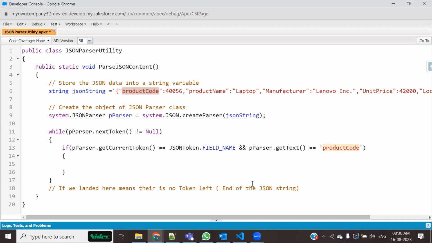यू आर स्टैंडिंग ओवर हियर, योर कर्सर इज स्टैंडिंग, योर कंट्रोल इज स्टैंडिंग ओवर हियर, इट इज पार्सिंग दैट स्टेट। ये इस वाले टोकन पर है। क्या ये टोकन फील्ड नेम है? हाँ, यस इट इज फील्ड नेम। ये वैल्यू नहीं है, वैल्यू तो इसके बाद आएगी। अच्छा, अगर वो फील्ड नेम है तो गेट टेक्स्ट। गेट टेक्स्ट इसलिए क्योंकि फील्ड नेम हमेशा स्ट्रिंग होता है। स्ट्रिंग को लेने का तरीका है गेट टेक्स्ट। तो गेट टेक्स्ट, उसका टेक्स्ट लीजिए और ये बताइए क्या वो टेक्स्ट प्रोडक्ट कोड है?